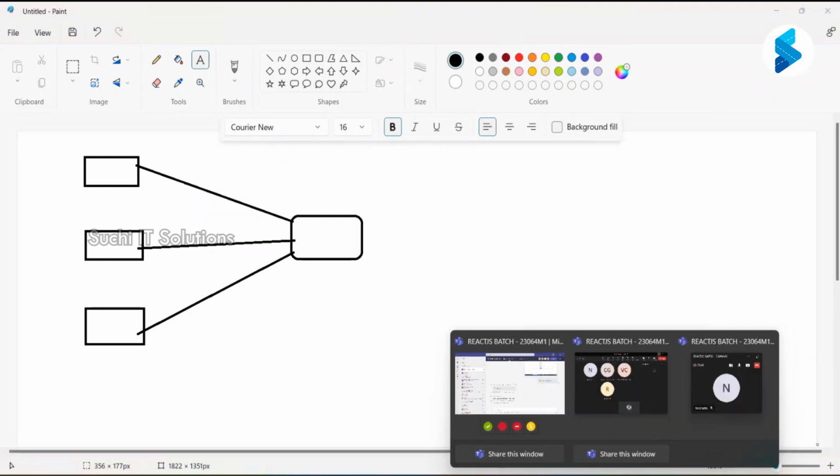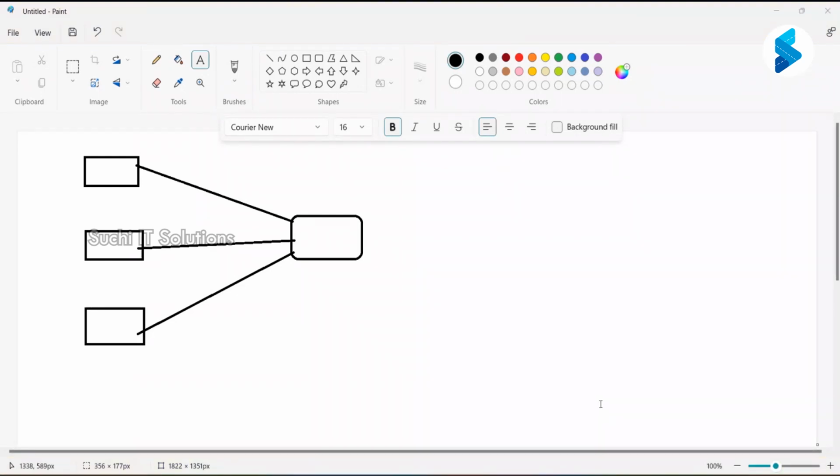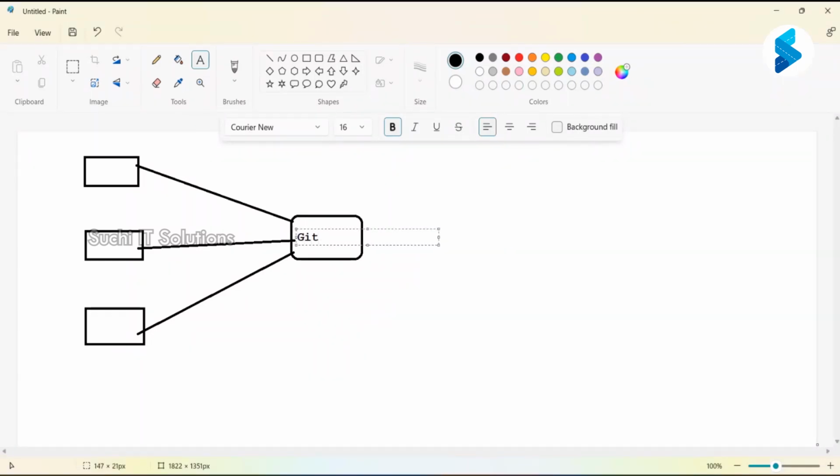That version control system is, I am going to say, GitHub. GitHub is the version controlling system. Sometimes developer 1 or developer 2 or developer 3, even the testing team is also there. Each and every person, if I want to access my code, what is required? GitHub version control system is required.